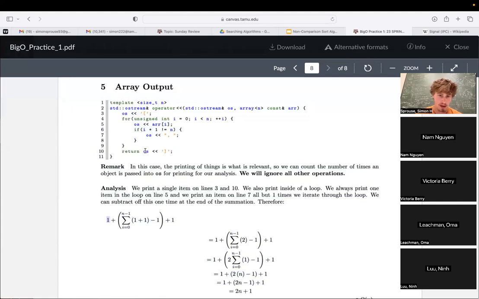And then at the end, you can see we've got return OS, and then we insert again. So the return statement itself actually doesn't count as an operation. So we're not counting the return as the +1. We're counting the insertion as the +1 because technically there's another insertion that's being done on this line. So you +1 here, you +1 here.